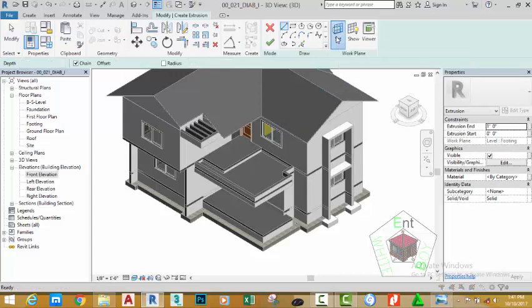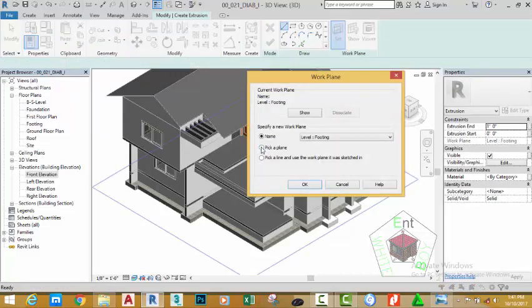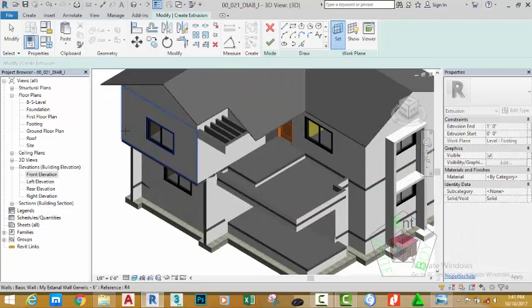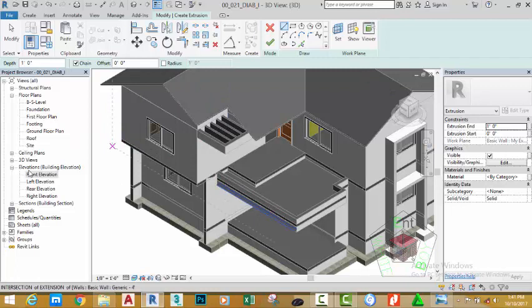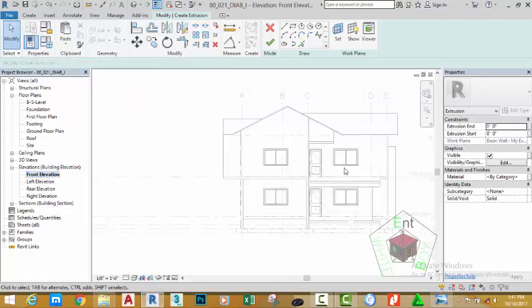Select the Extrude command and click the Set Work Plane button. In the Work Plane dialog box, click the Pick a Plane button and click OK. This returns to the project. Hover your mouse cursor over the face of this wall and click. The face of this wall becomes the work plane for this process.